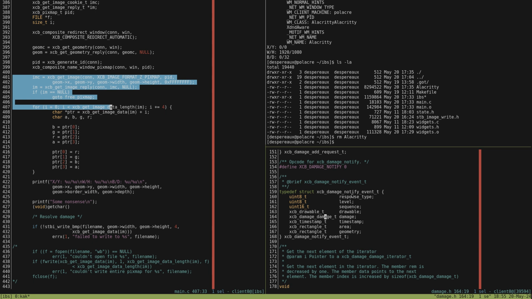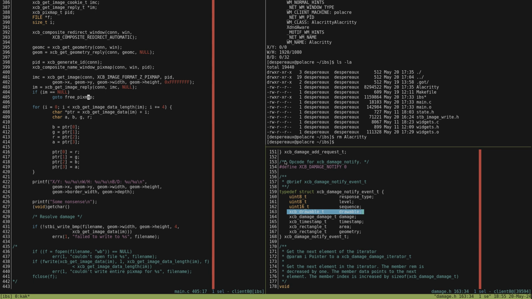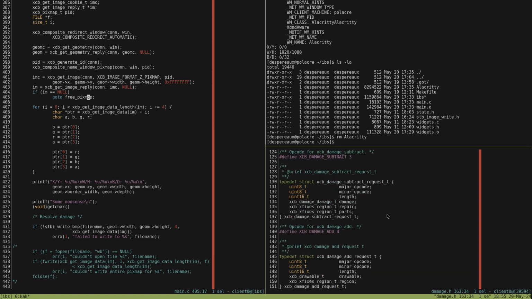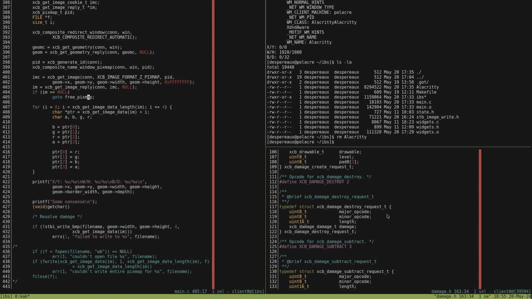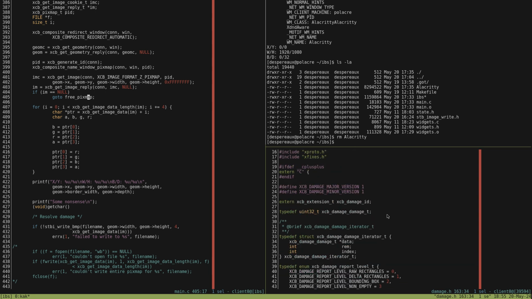What's the benefit here? Like, I still need to get the whole image from the server, right? Like, am I just meant to get the damage event and then just get the whole image again? Because that kind of seems like it. Assuming that the drawable is the window, or I don't know if the pixmap gets damaged or the window gets damaged. This uses X fixes.